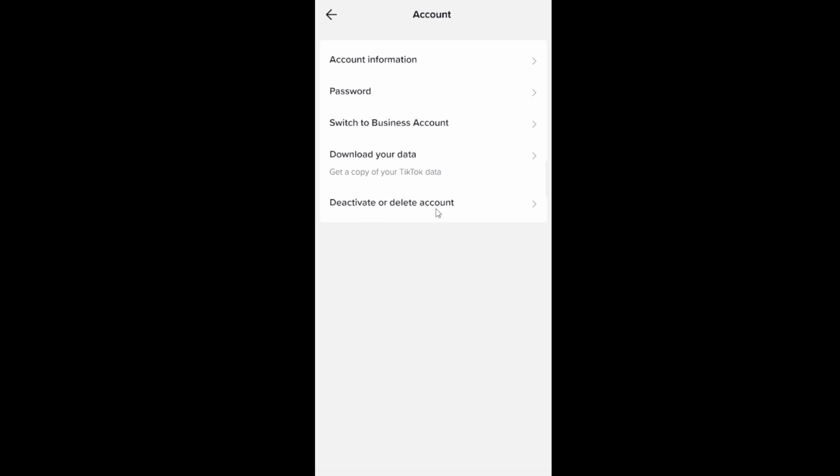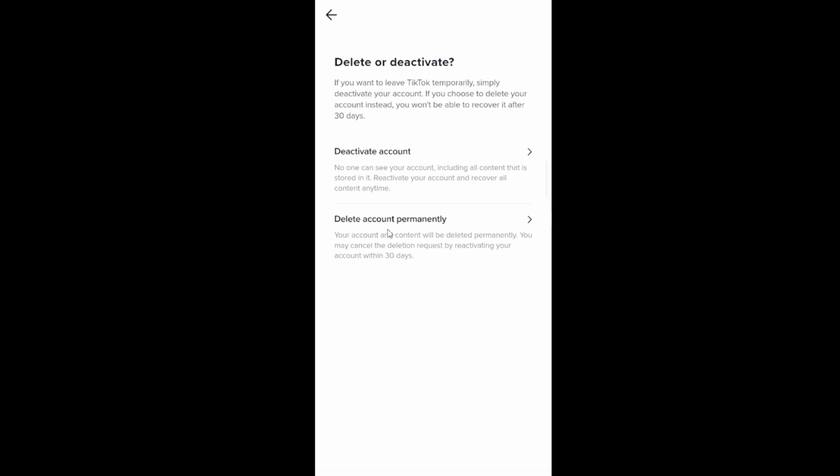So if you want to delete your account, you simply have to click here, delete account, and then you will see this option, delete account permanently. So your account and content will be deleted permanently. You may cancel the deletion request by reactivating your account within 30 days.